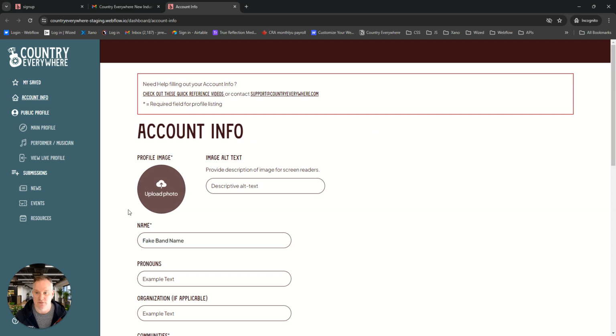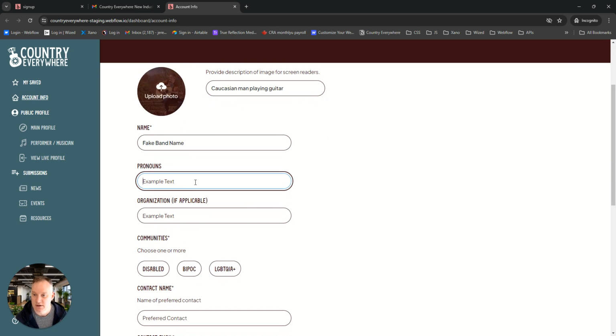We're going to first add a profile photo, so I'm just going to drag a photo in here, and then we're going to go Caucasian. And this is alt text for screen readers. So if we want to be accessible, we want to put alt text with our images.